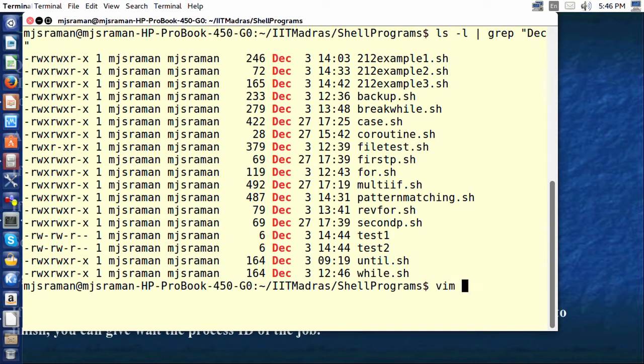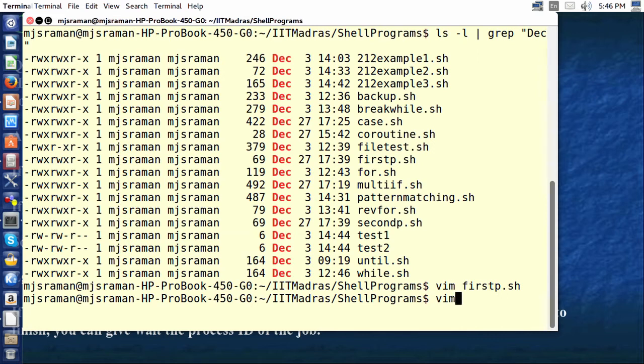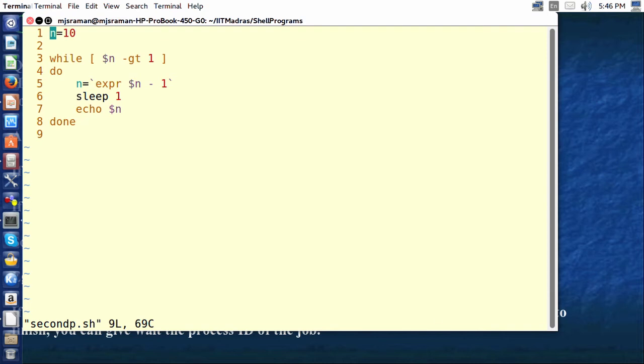Now, let us see how to use a background process. I have two programs. Let us call the first one first p.sh. What this program simply does is initialize a value of n to 10, then decrement it by 1, printing 9, 8, 7, 6, 5 and so on, and between the prints it sleeps for about 5 seconds. Let me take another program, second program.sh. In this program it is the same logic except that I sleep for only 1 second.